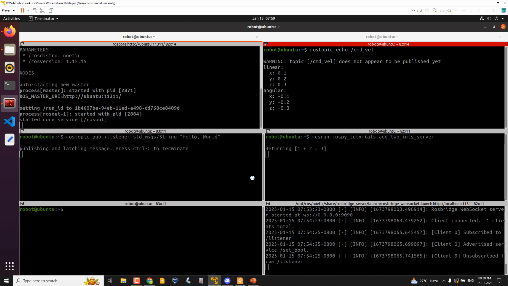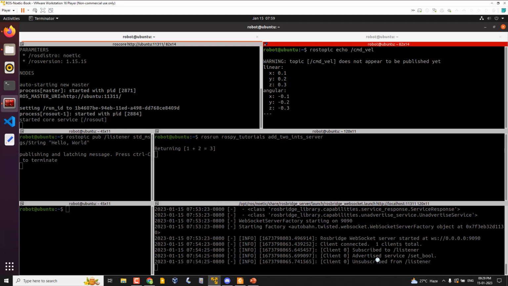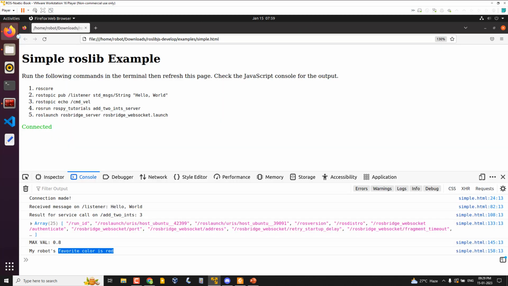And in the ROS bridge you can see there is a client connected. One client got connected. So who is responsible for this? This one. So this page is acting as the client program. This page means the JavaScript code inside it.